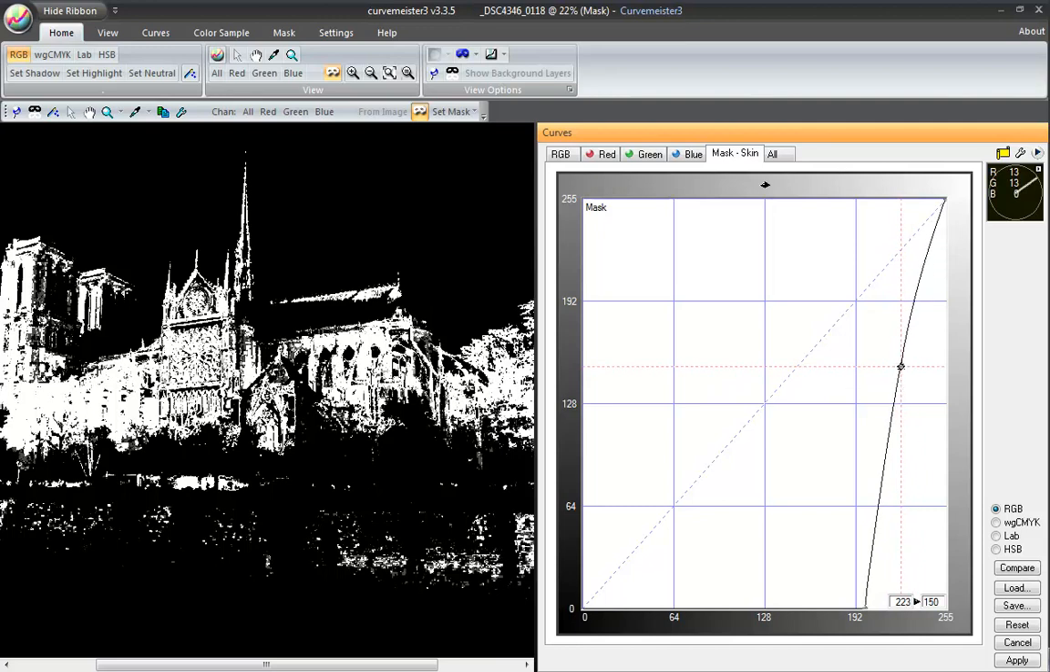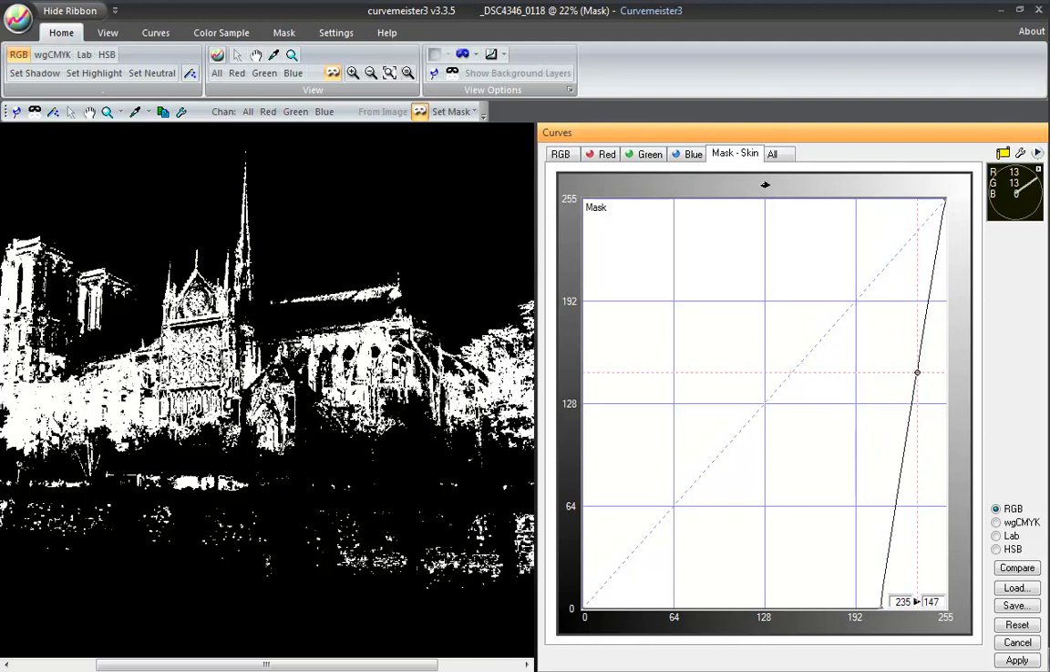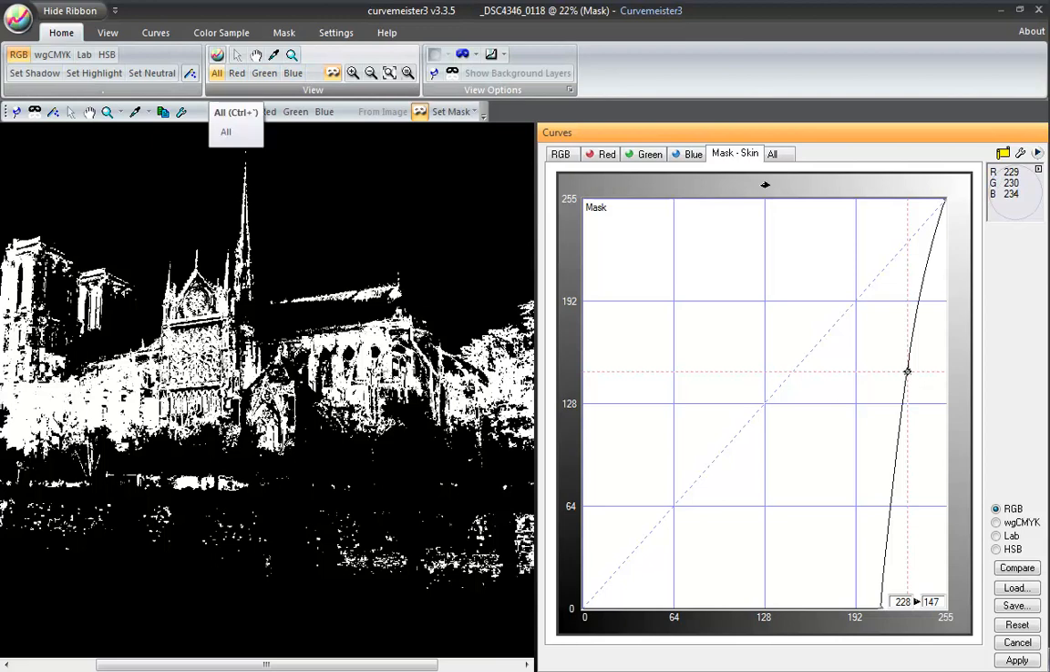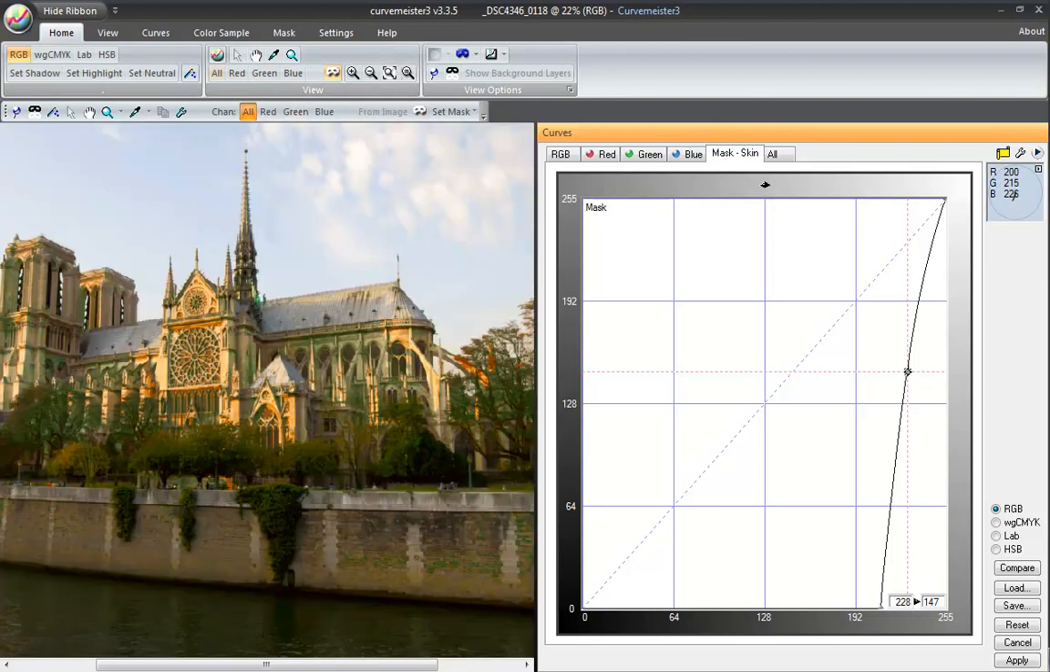Okay, so we're confining ourselves using the skin tone mask, of all things, to affecting mainly the area of the church and a little bit of the stone wall at the bottom. Okay, now let's go back and click on all up here in the channels. These are both the same, by the way, these two controls. And let's see what that did for us.